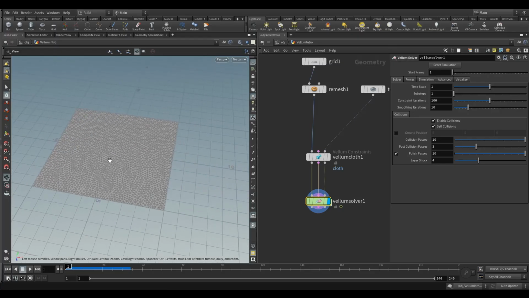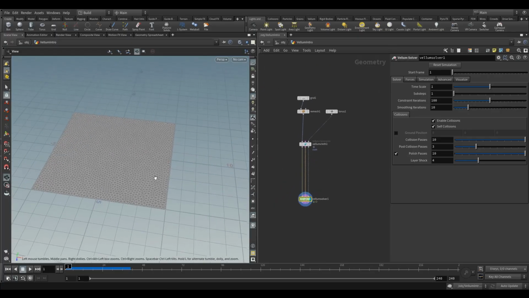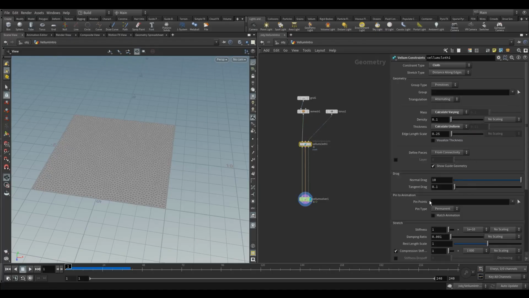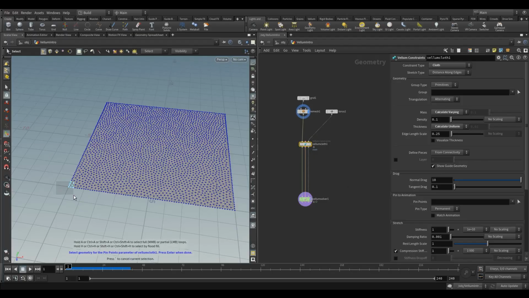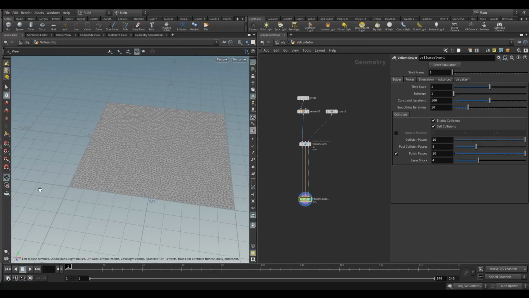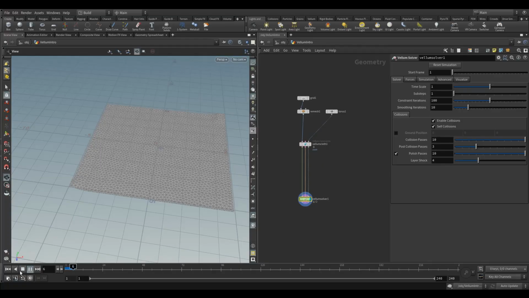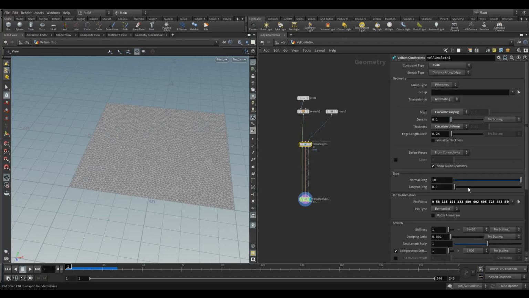Okay, what else can we do? We could look at, as I said, pinning. So if you wanted to stop any parts of the geometry from moving, we can quickly just make a selection in the viewport like this, just enter, and now those points will have a mass of 0 and won't move. Okay, let me get rid of that.